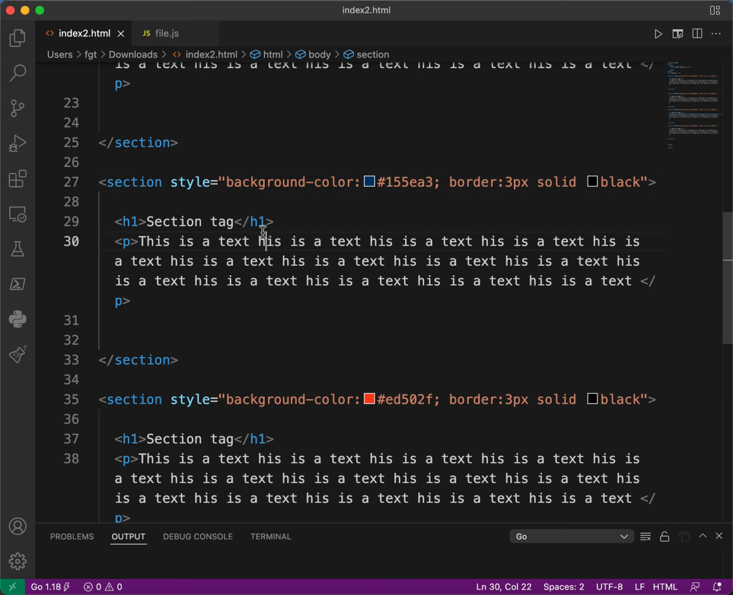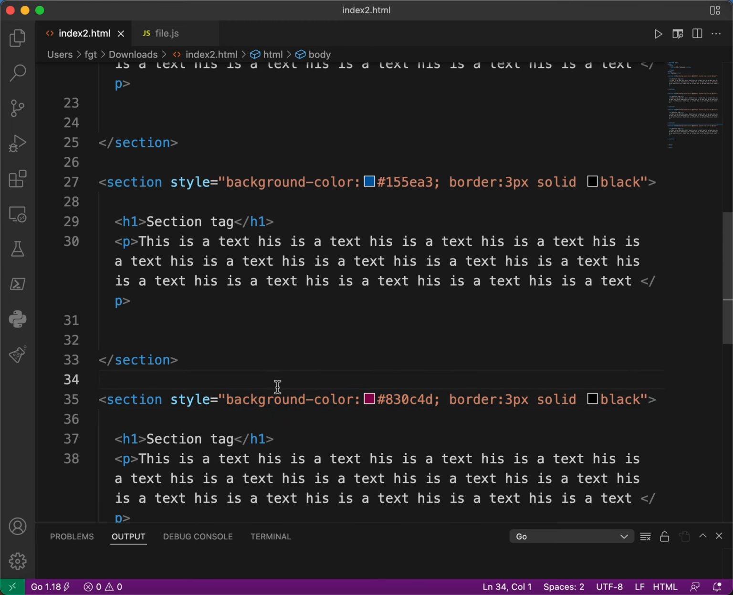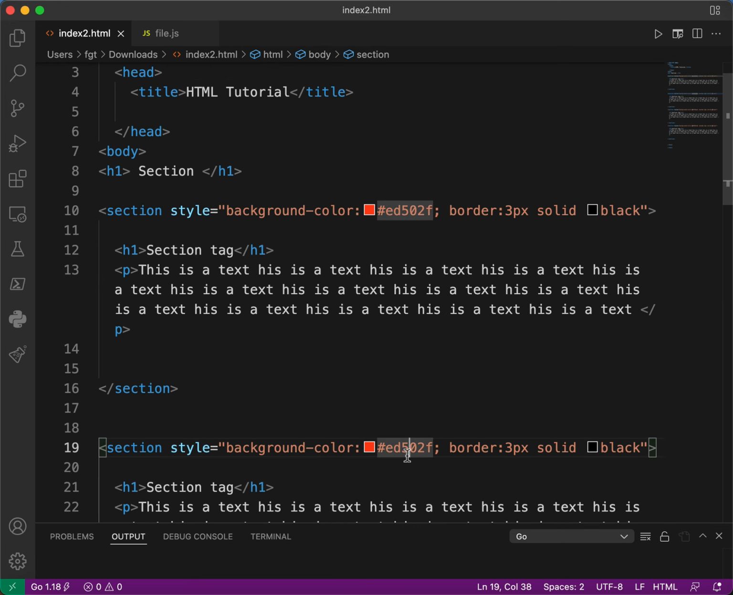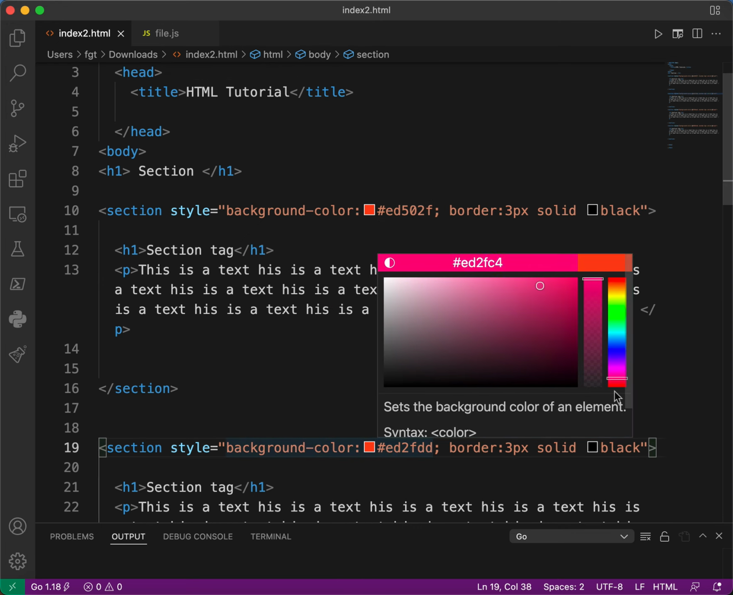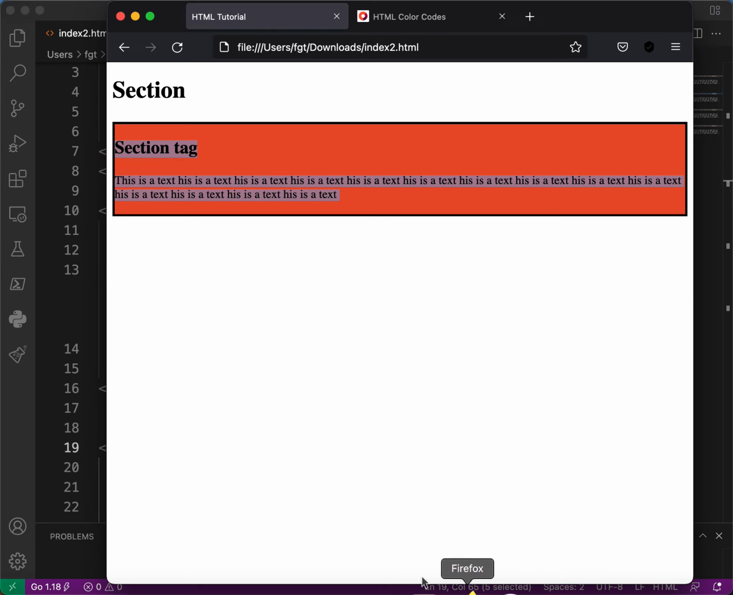Okay, let's skip it. This one, let's say here. Okay, let's say pink or purple. This one, let's say what? Let's see. Or okay, green. Okay, save. We can also change the color here of black, but let's leave it that way.